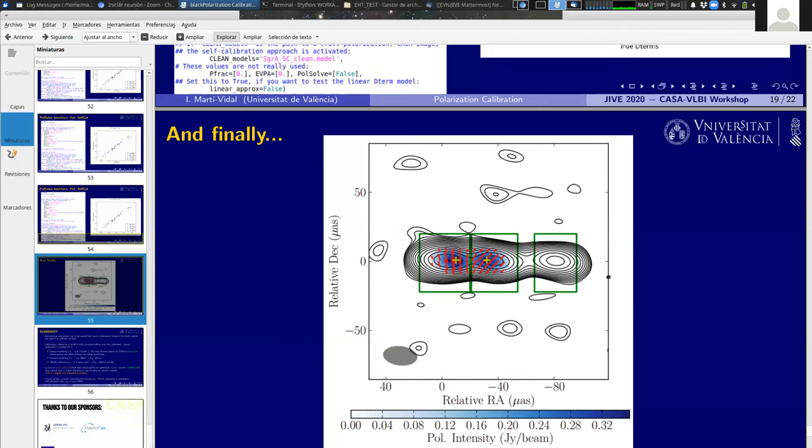Then the next question is from Jolt. He says, excellent talk. And then he goes on: uncalibrated Q and U images are often dominated by artifacts from D-terms rather than representing the true image. I am surprised this approach works.